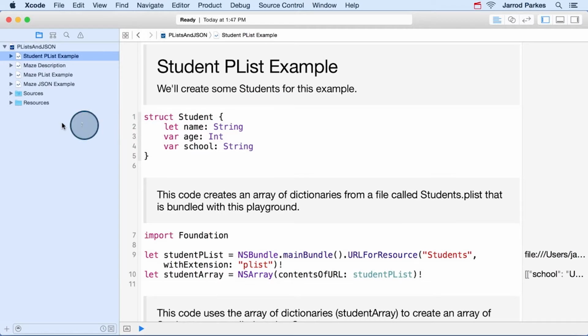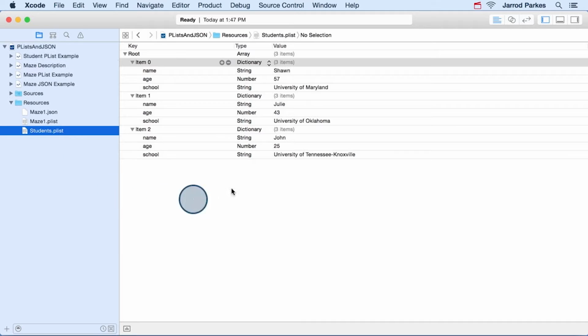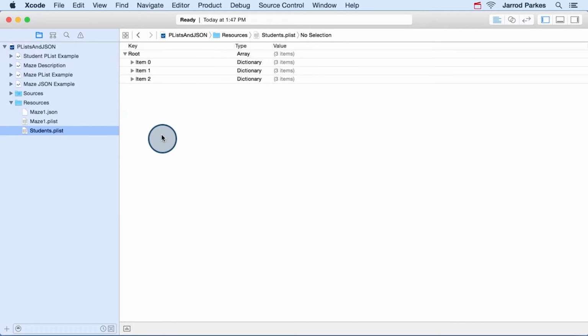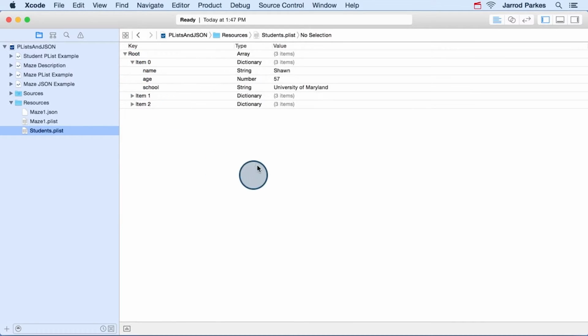So I'm going to go over here to the resources folder, and let's start by looking at the students.plist. If we look here at the top, we notice that this contains an array, and within the array we have dictionaries. Now for each dictionary, we have key value pairs representing some things related to students.